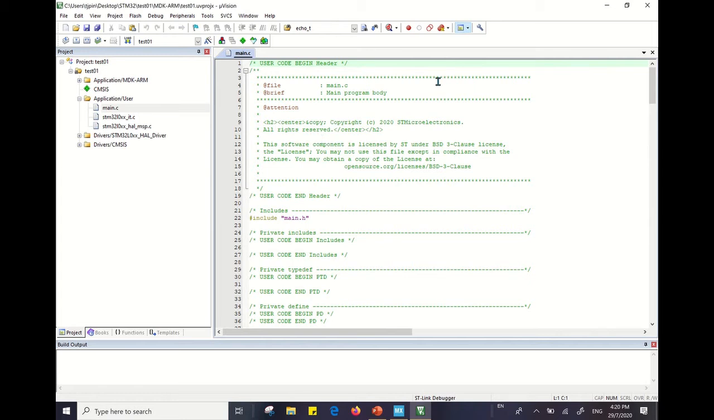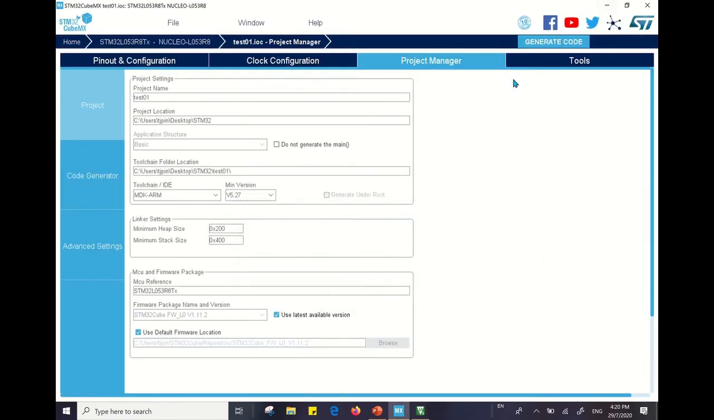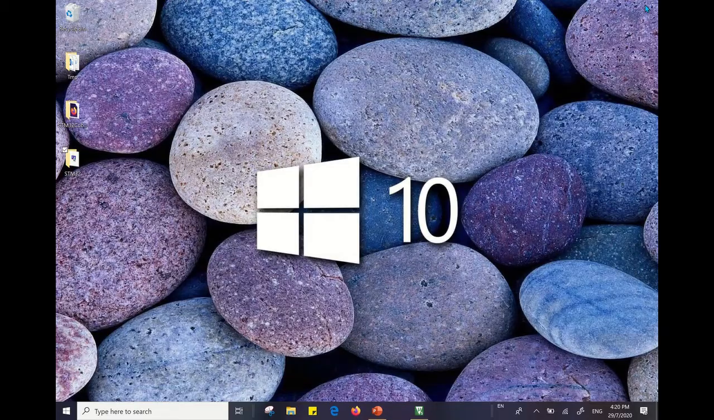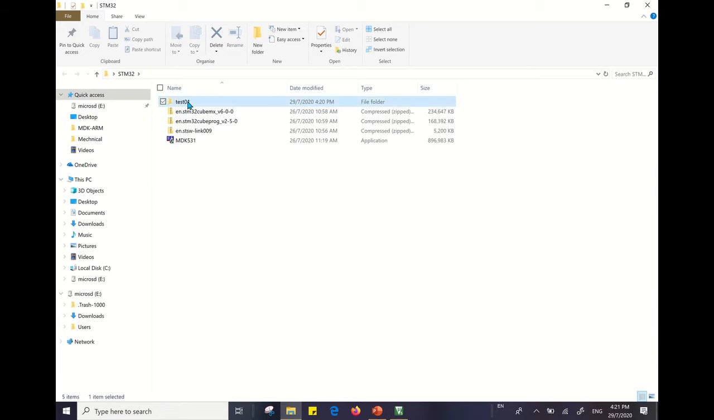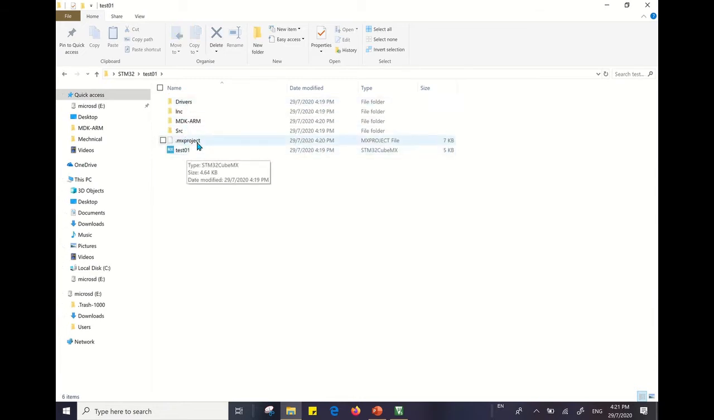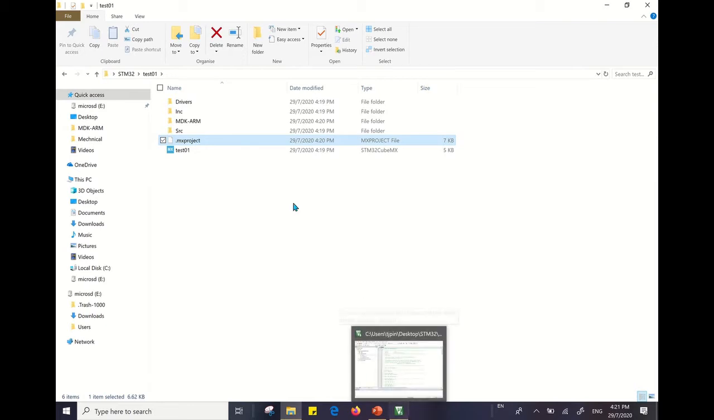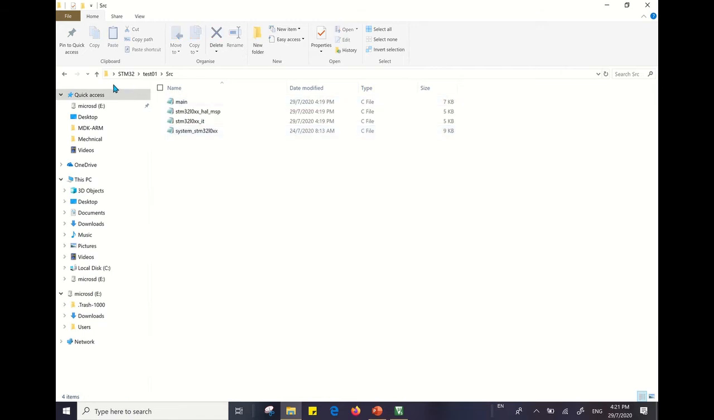Okay, so by the way, the code is generated. You can close the CubeMX if you want, because where the code is generated is placed under the folder here, and you notice there's an MX project. This is the MicroVision Keil project. You double click this and it can go into the Keil. Then the source code is placed inside the source over here, main.c. Then the header files are placed under here. Okay, the drivers and libraries are also here.